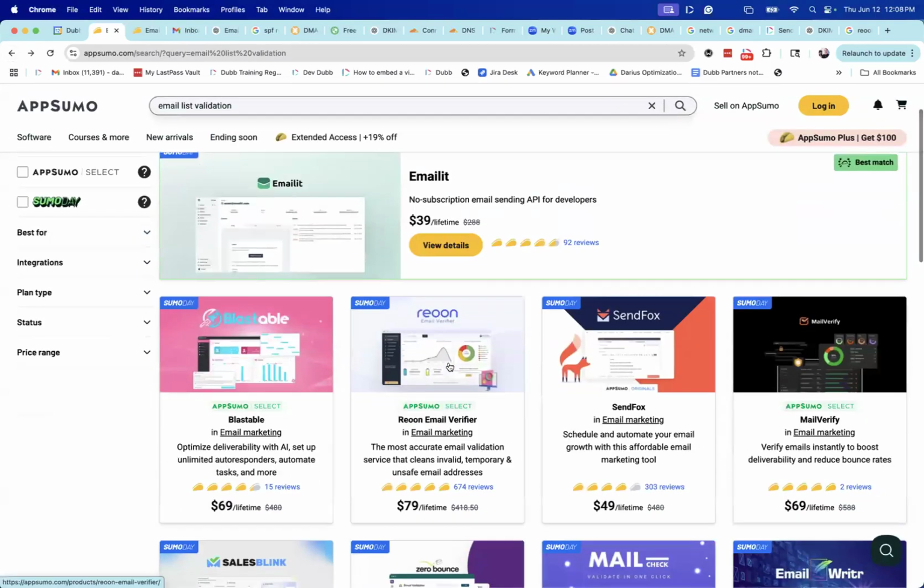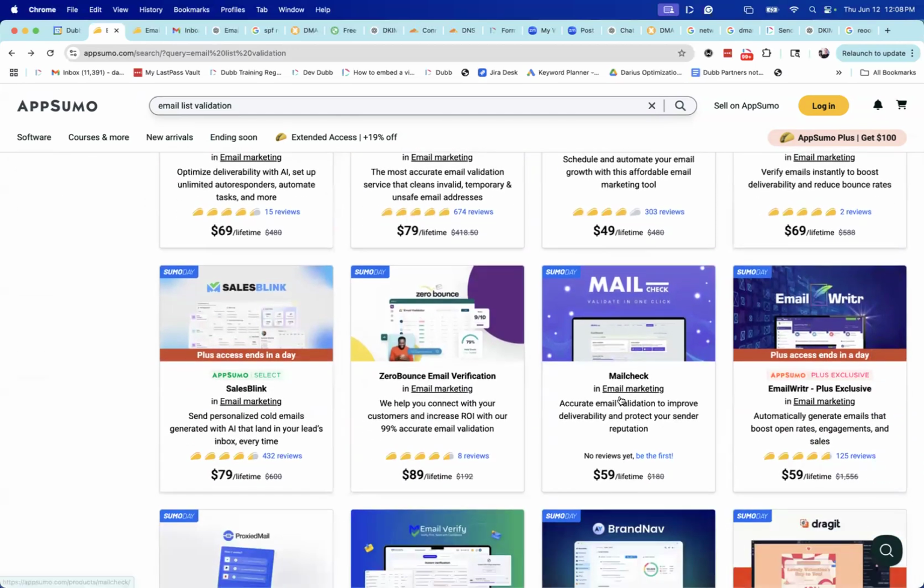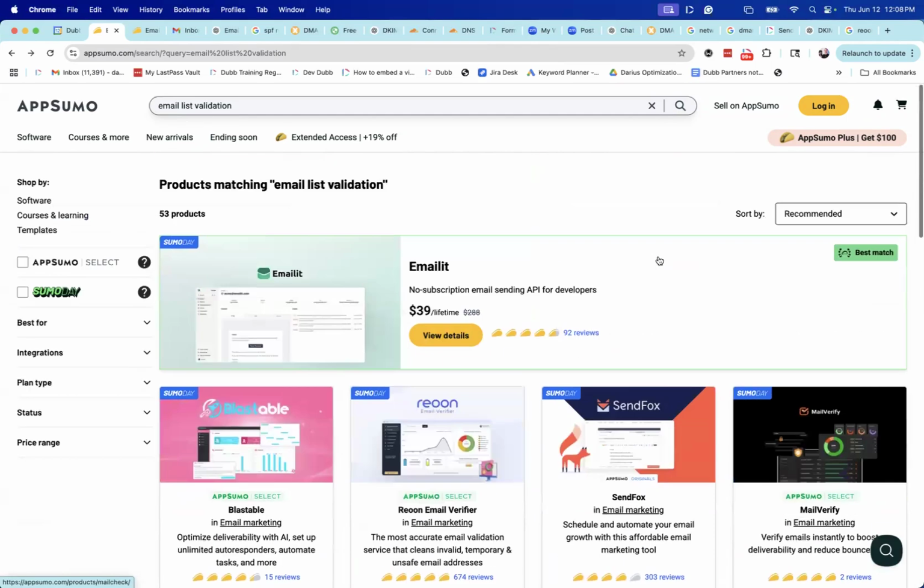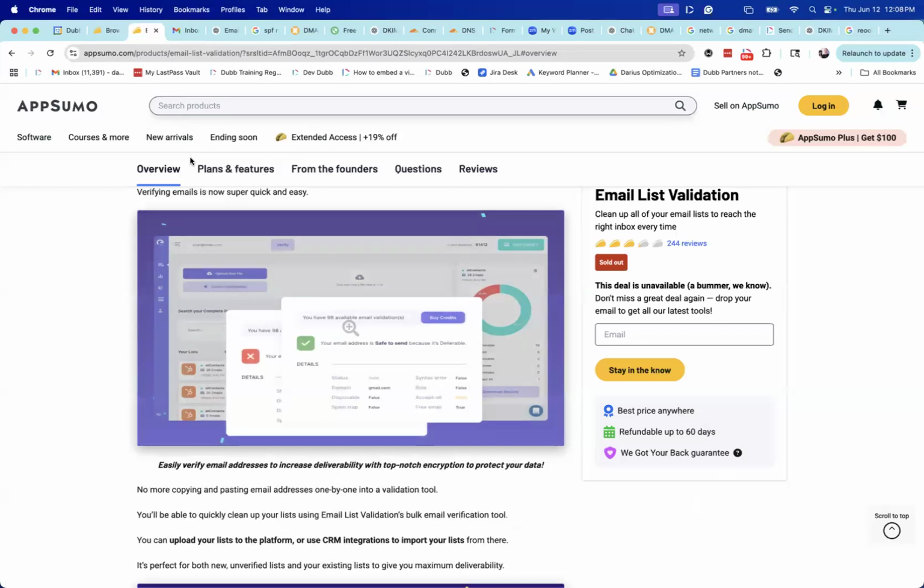Sometimes you'll have to vet these deals to see which one's better for you. Reune seems like a pretty good deal. I think it was $70. You get 100,000 credits and the real-time credits at 500 every day. There's another one, MailCheck, right? There's a lot of these guys that come and go. As I mentioned, that email list validation tool was there for years, I believe, before they finally sold out.